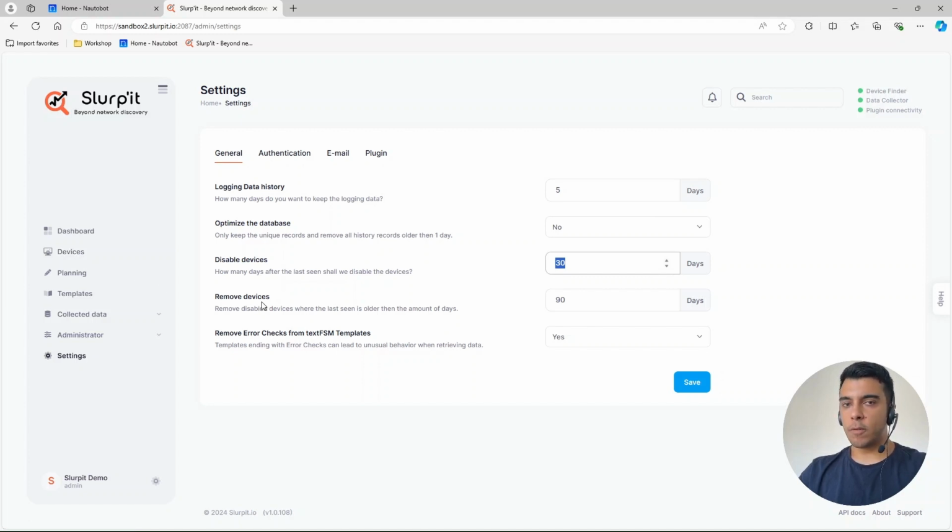We just make it disabled. But we remove the row, the entry altogether, in this case, after 90 days, which makes sense. First, we want to disable the device after 30 days. If we decided that this device is no longer useful, then it will automatically delete this device after 90 days. So it is already configured.